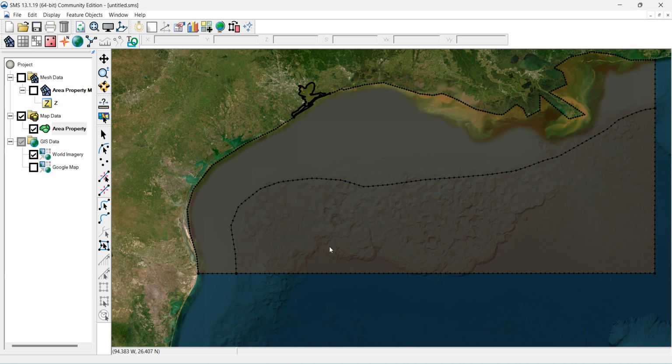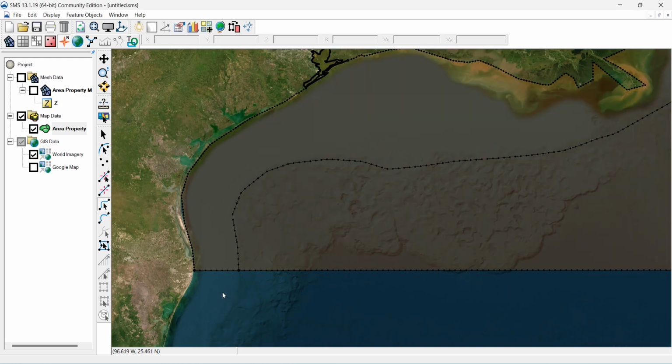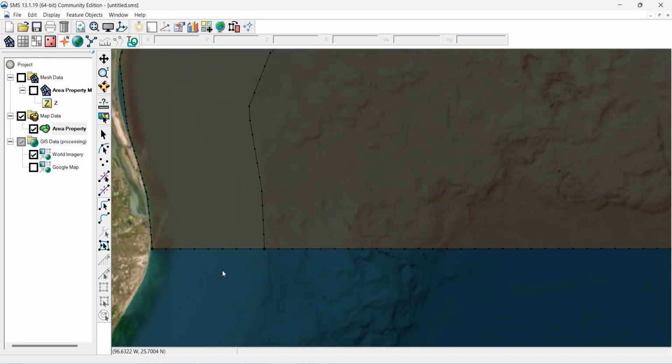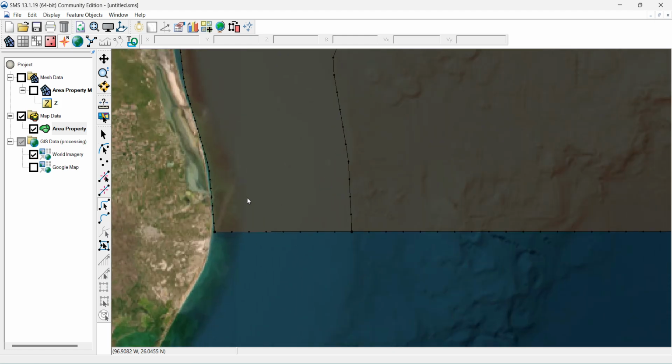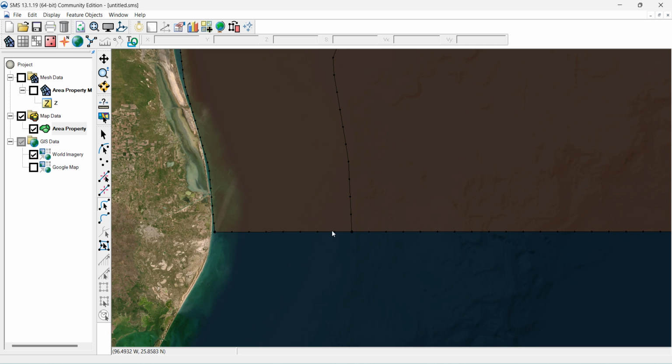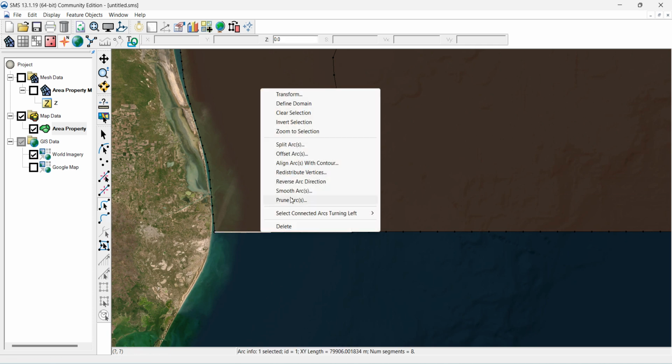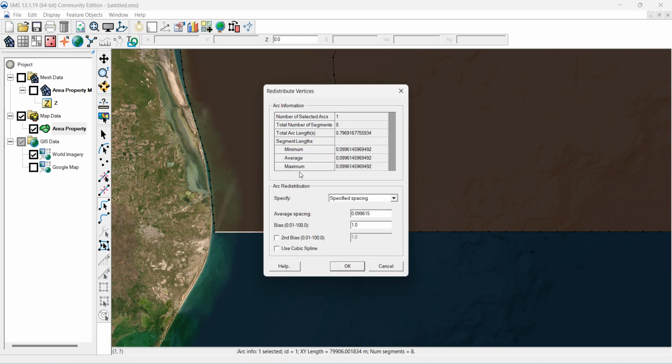So in the deep Gulf, we have 10 kilometers all the way to the shelf break, and at the shelf break, it gradually changes to 5 kilometers. You want to make some adjustments on this line as well. Think about this as 5 kilometers and this as 10, and you also get a better transition.